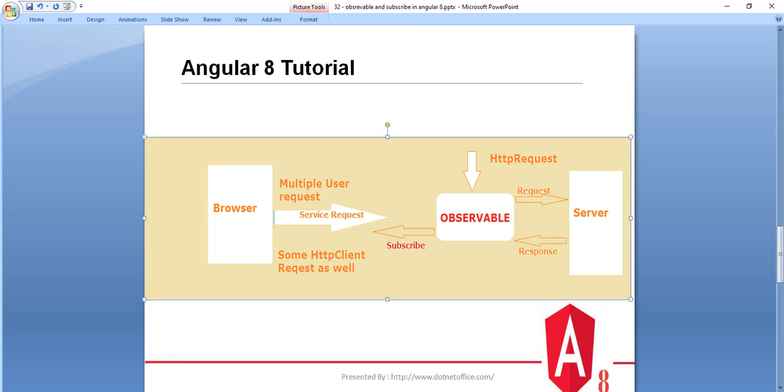This is a diagram that we can use to understand it briefly. A user is going to send requests from the browser, and it sends multiple requests, like simple requests as well as HTTP client requests. Now, say I have 10 requests and, in between, the fifth and sixth requests are HTTP client requests. Once the request comes to the fifth number, it goes to the server and takes the response.